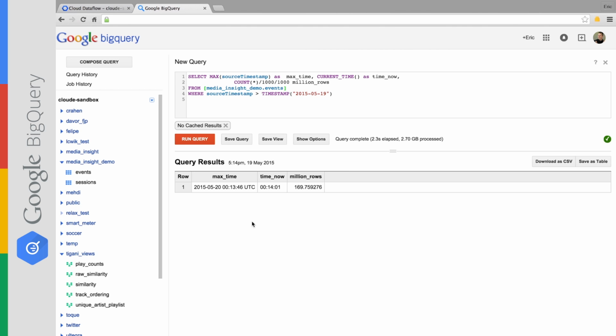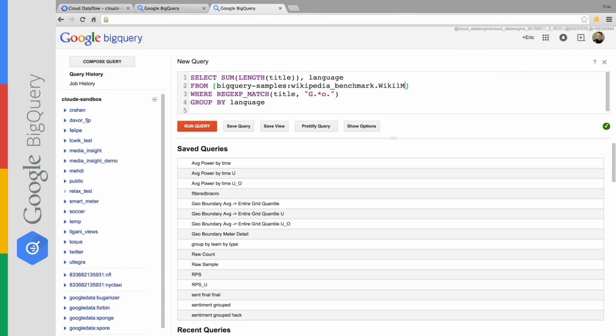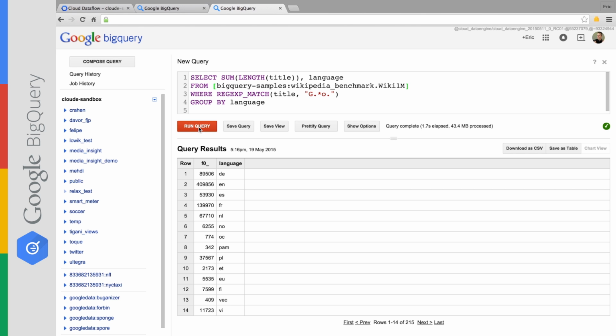One of the great things about BigQuery is that it's scale invariant. So here is a query over 1 million rows of Wikipedia data that runs a regular expression over each row and aggregates by language. As you can expect, it doesn't take very long. 1.7 seconds. Of course, a million rows isn't cool. You know what's cool? A billion rows. So that only took another 2 seconds, but it did 1,000 times the work.